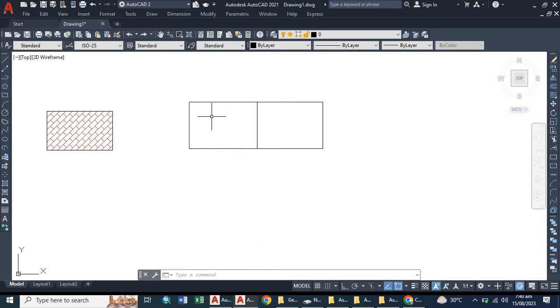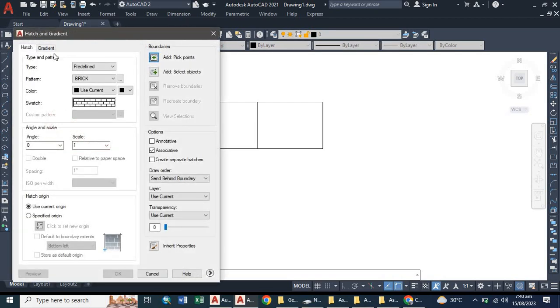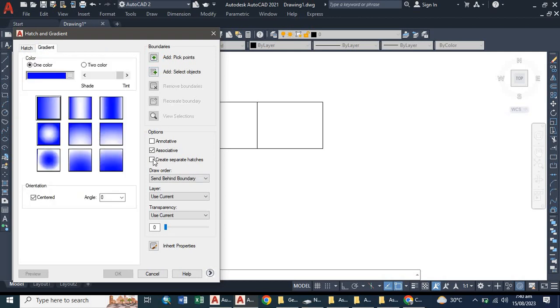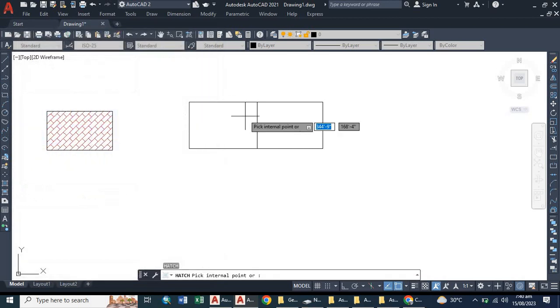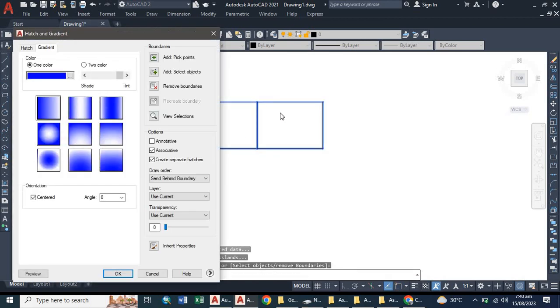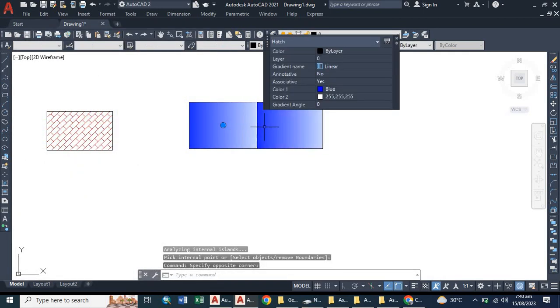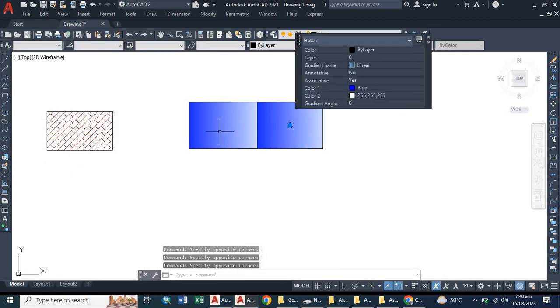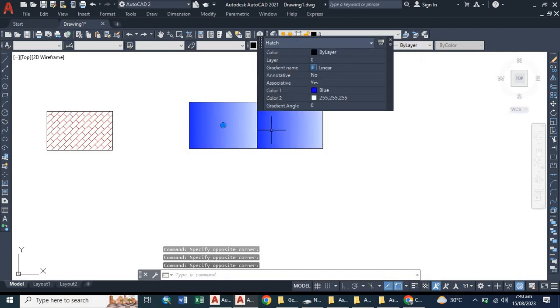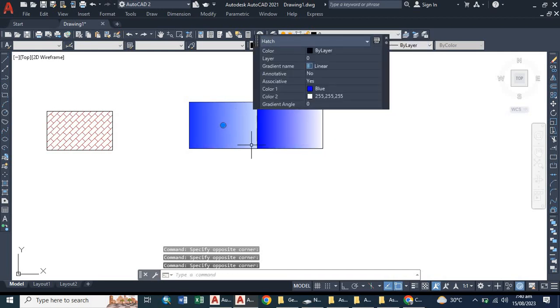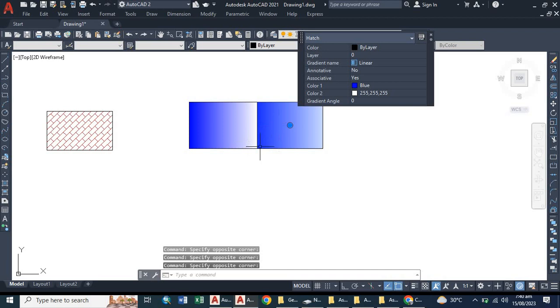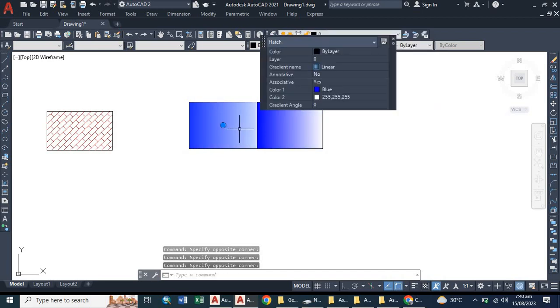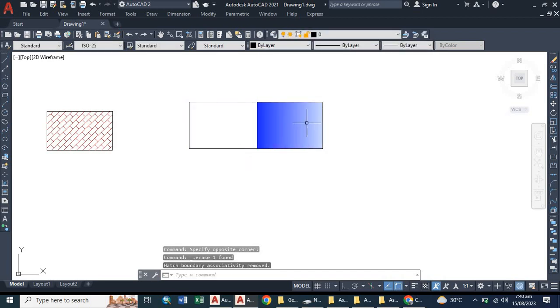Now if I want to create a gradient for these two boundaries separately, I will go to H enter hatch again. I will go to gradient and check this box, create separate hatches. And now I will add my pick points like that. Now you can see there are separate hatches. Separate hatches are very important, because if you want to make a change in this one and you don't want to delete that, you can select the separate hatches. So I'm just going to delete all of these.